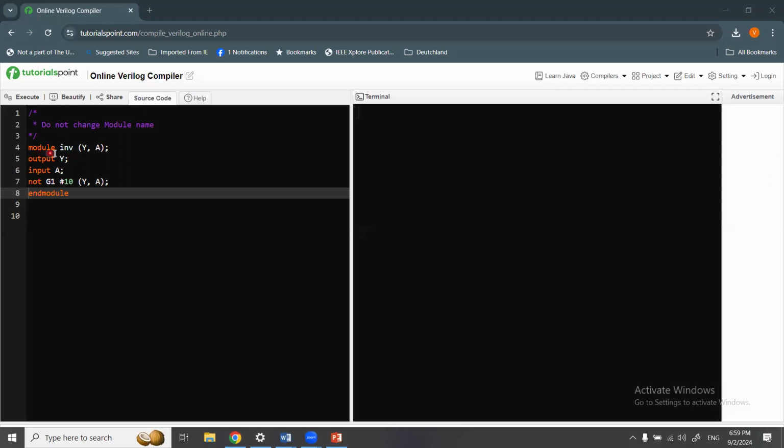It's like I'm describing the inverter module. The name of the module is INV, in brackets output and input variables. Here output and input are defined. These are ports actually. And then you have the Verilog primitive not. I'm instantiating the not gate by calling the Verilog primitive directly. Not gate one, in brackets the output precedes the input.